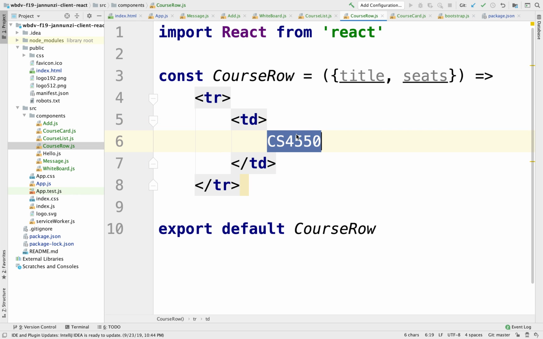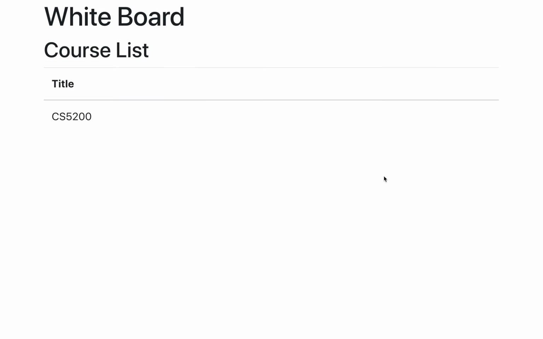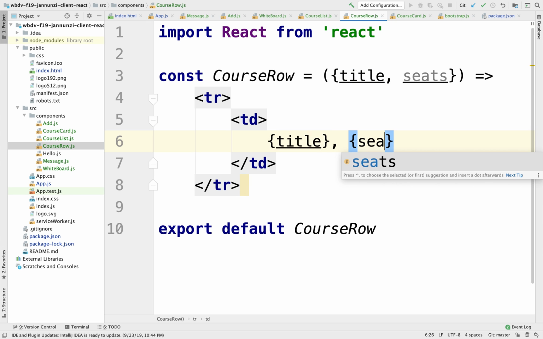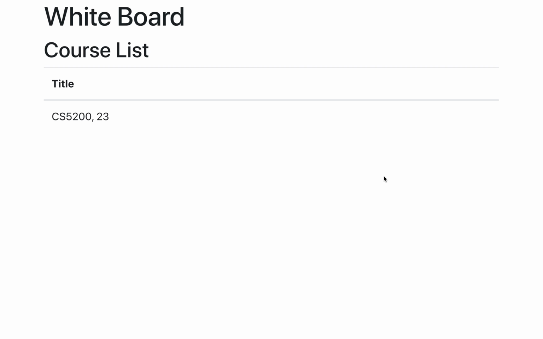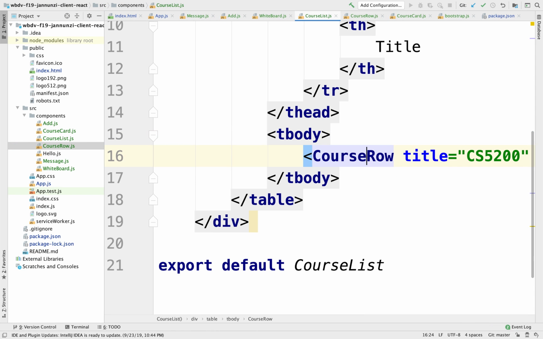So now I can render here title, right? And it looks exactly the same, right? And maybe I can say comma seats. So I have 5,223 seats available. Yes? Right, I can go back here and I can copy now these courses.